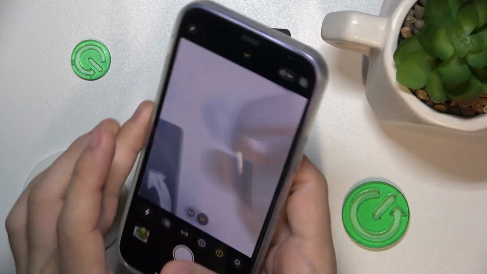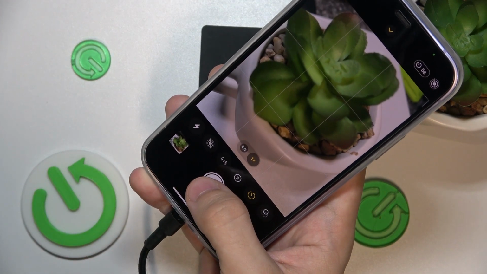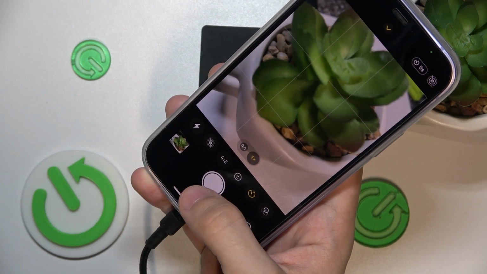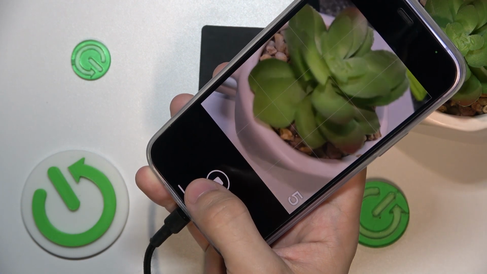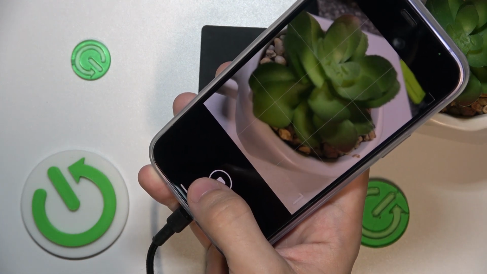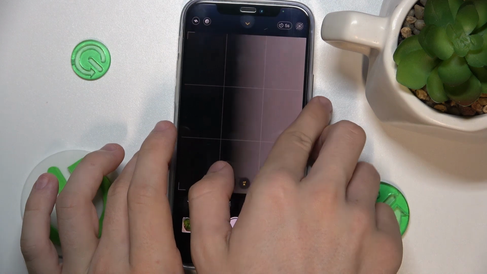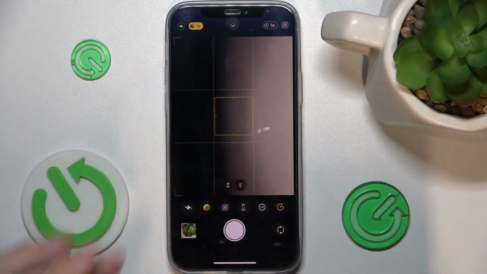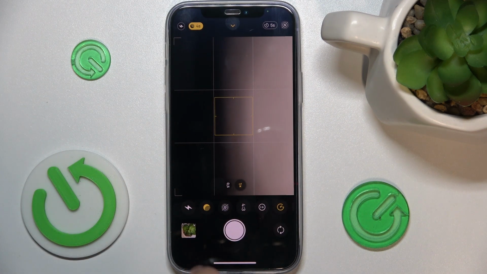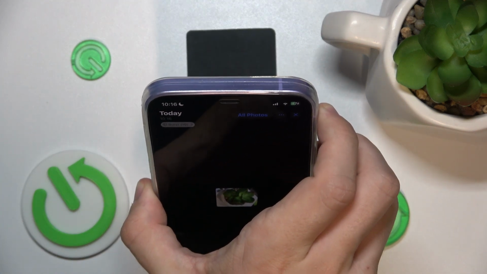I'm gonna take a photo of this plant. Let's just click on the shutter. And now it starts counting. You can see that it also indicates the time of the timer with its flashlight. And then we can go to the photo.